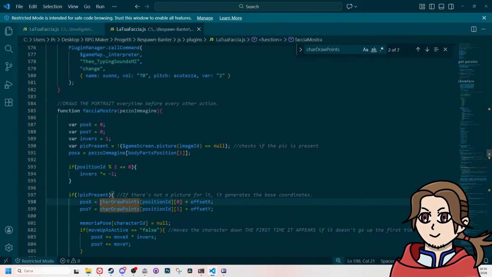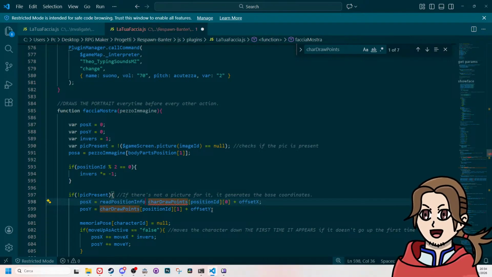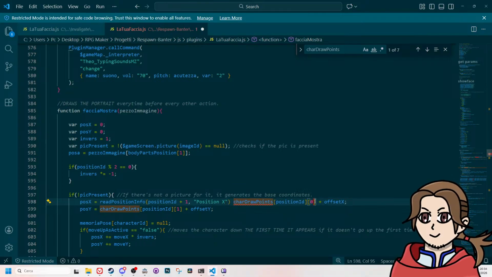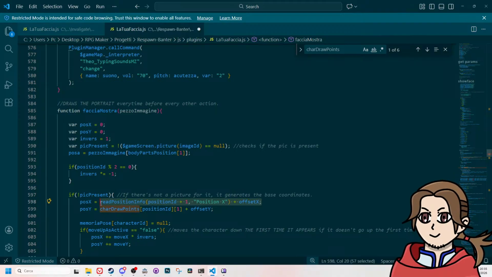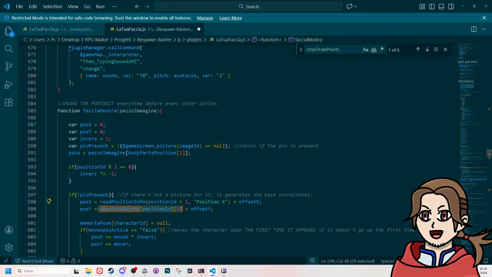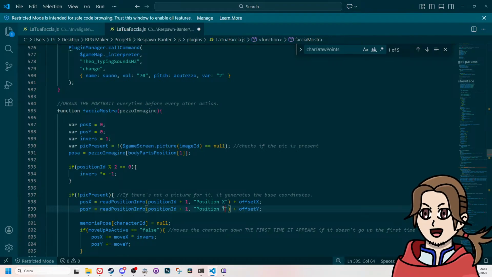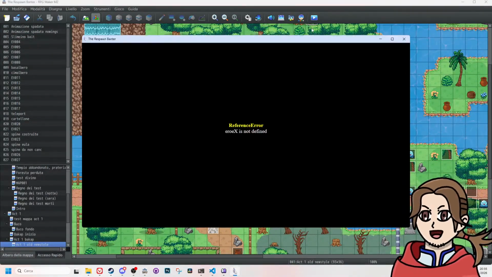So yeah. That means for spawning the picture on the original coordinates, we read the position info of the picture number position ID plus 1. We need the value position X. And of course, we add the offset. Same with the Y. Don't ask me why, because it's here already. Position Y. And this should work identically. Let's see. This will be the test.